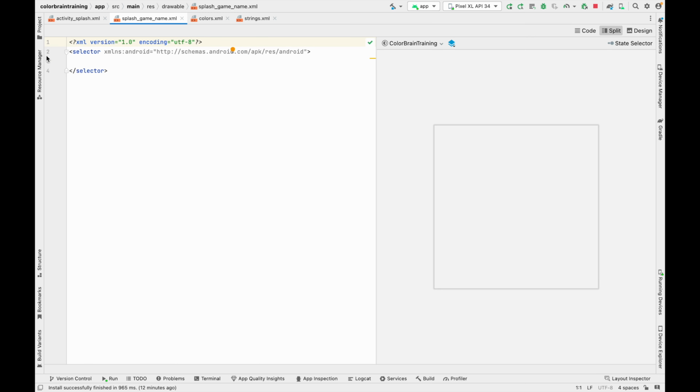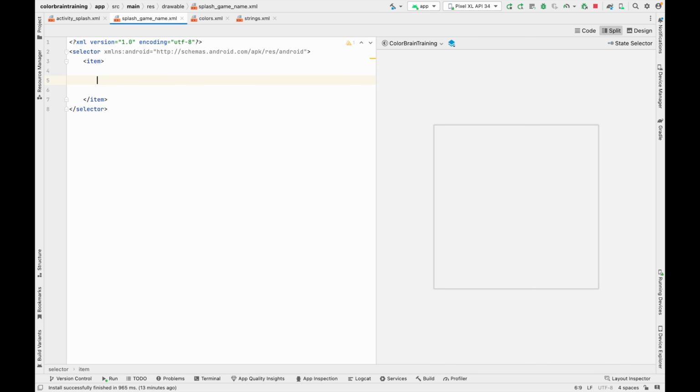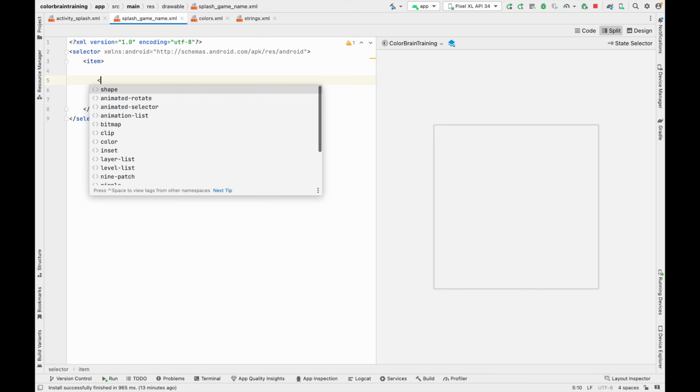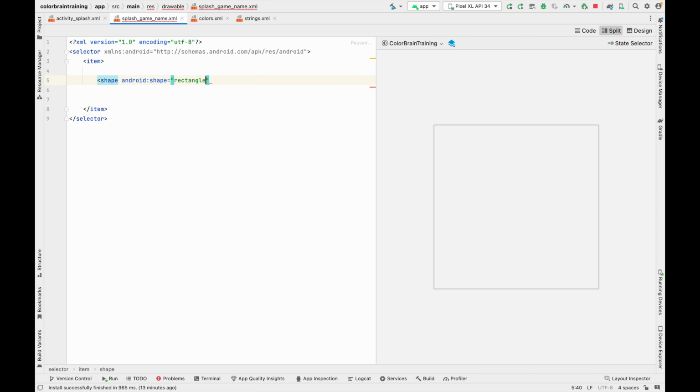Now inside this particular file, in the left hand side section we have to write code, and in the right hand side section you will be able to see the output. Inside the selector, again this is going to be an XML file, that is the reason we have to add some tags. Inside the selector we have to add item. Inside the item we have to add shape, and that shape will be a rectangular shape, so we have to add a rectangle.